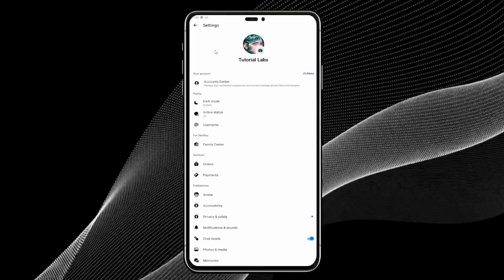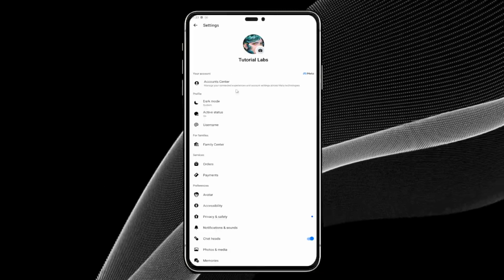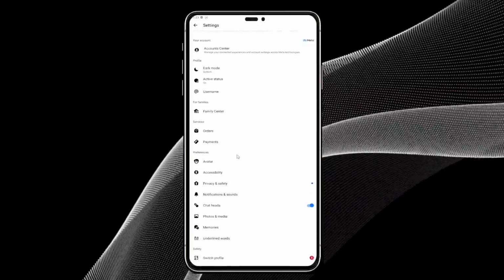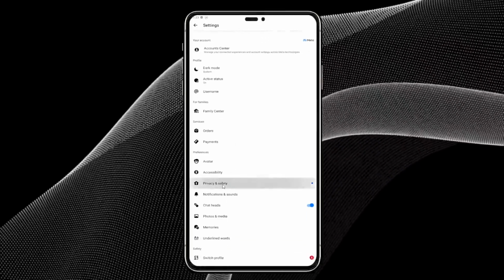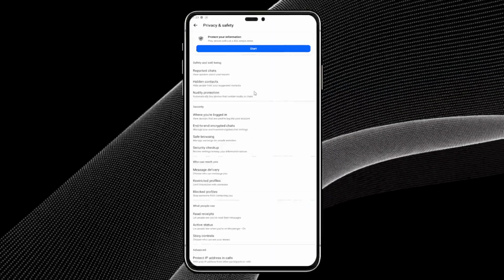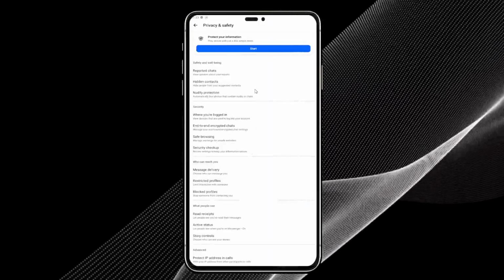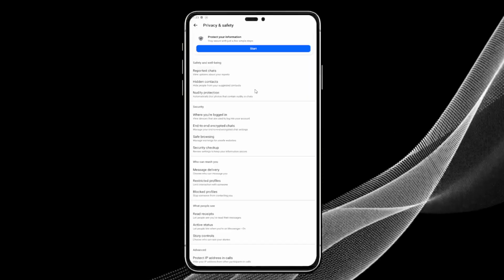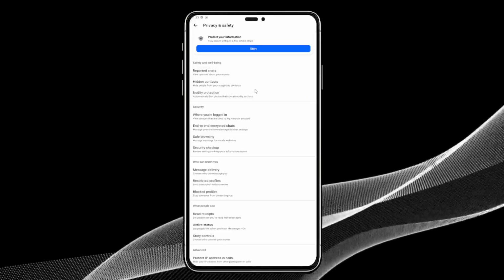Now that you're in the Settings section, you'll need to navigate to the privacy controls. Look for an option called Privacy and Safety and tap on it. This is where Facebook Messenger keeps all the features related to your privacy, security, and contact management. It's an important area because it gives you control over who can reach you and how your information is shared.